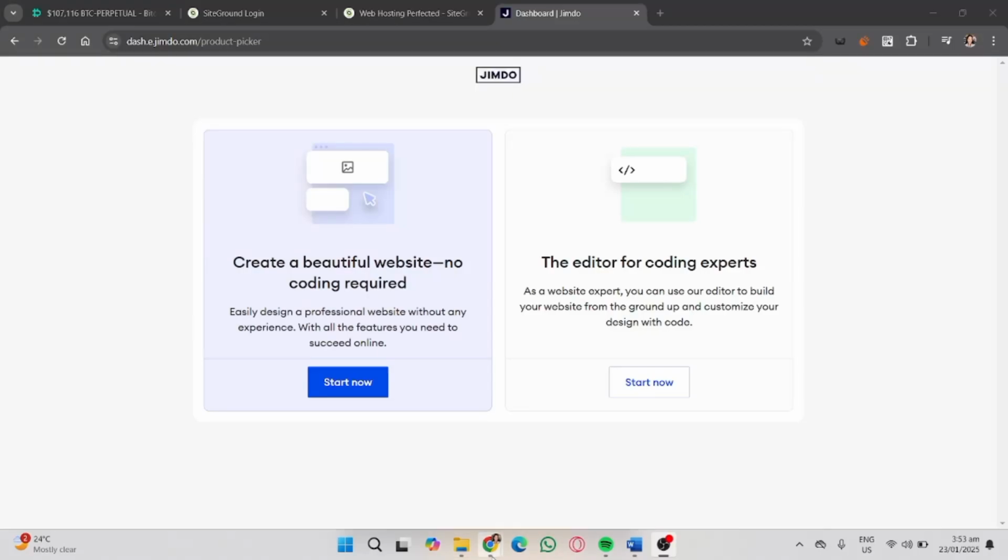In this video, I'm going to show you how to build a website on Jimdo. So make sure you are on the official website of Jimdo and already logged in with your credentials. So in here, you'll need to choose if you want to start or create a website via their templates or manually via code. But in this case, I'm going to choose the templates from Jimdo.